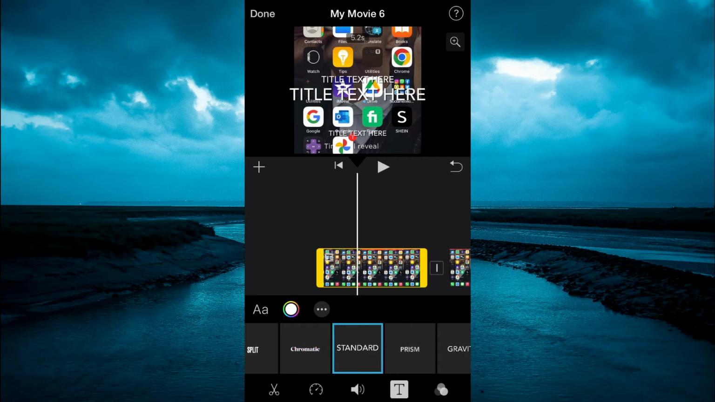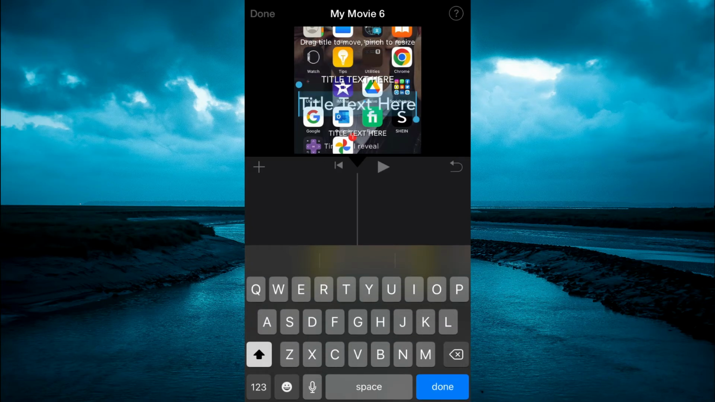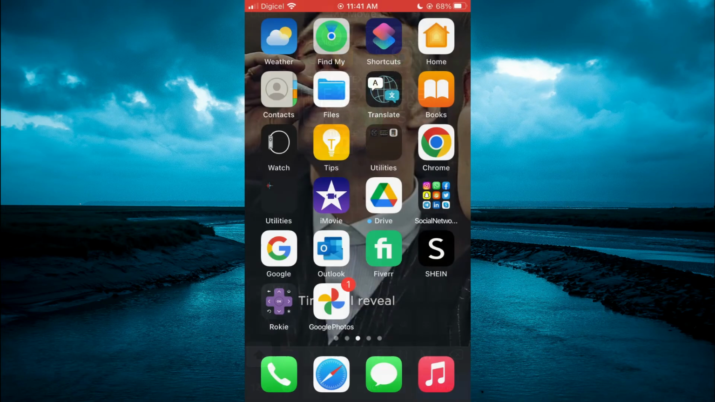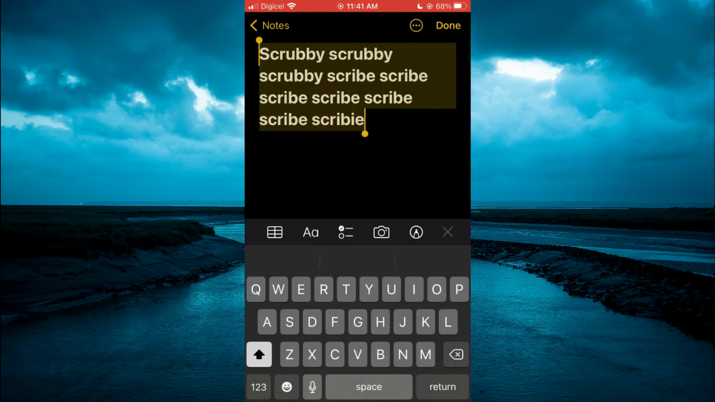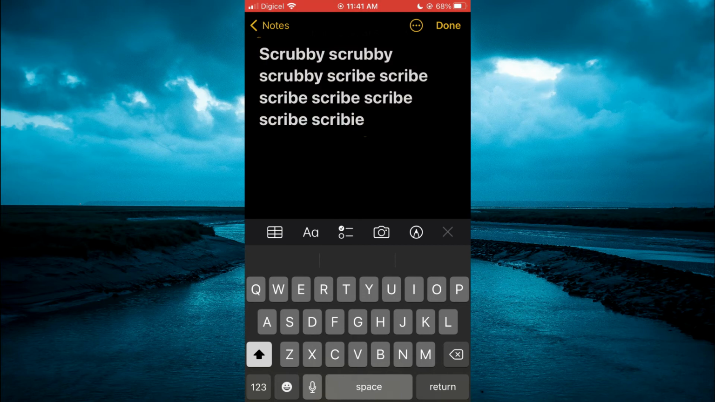After you have selected standard, you can tap on any one of the options that you see in the timeline right there, either the title text at the top with the smaller font or the one in the middle with the larger font, and you are going to tap on edit. And from here you can type in the paragraph that you want to use, or I've already typed up one in my notes, so I'll simply copy and paste it. I would recommend you do that as it is much easier.